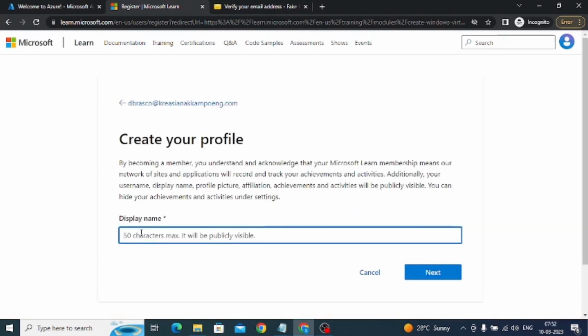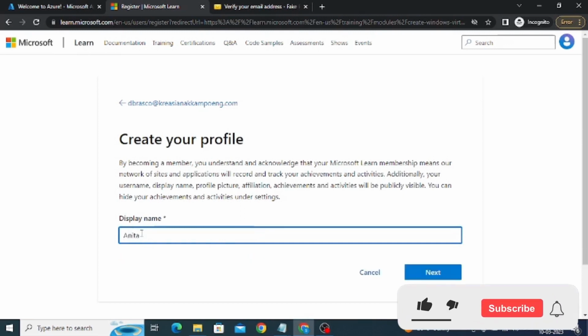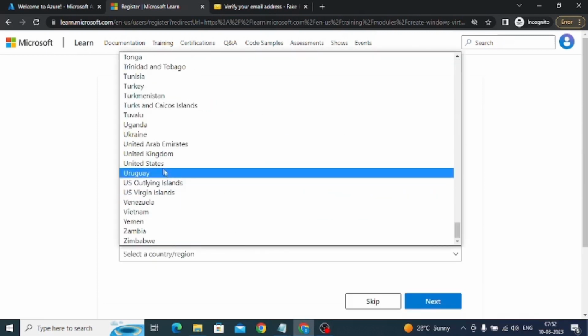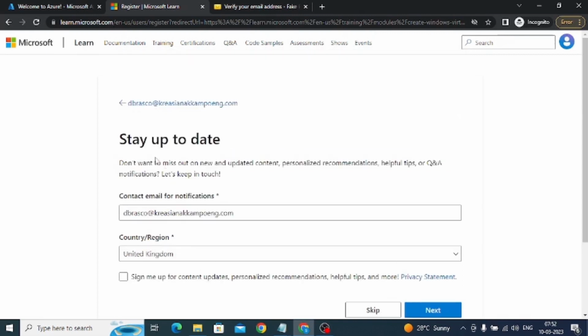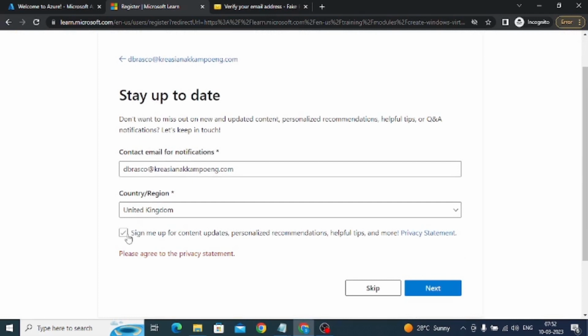Then after this you assign any display name. We assigned the display name Anita here. After that I clicked on next. Then we will select our country. We have selected UK, United Kingdom. Then we will click on next. We have to tick the privacy sign up and content upgrade.